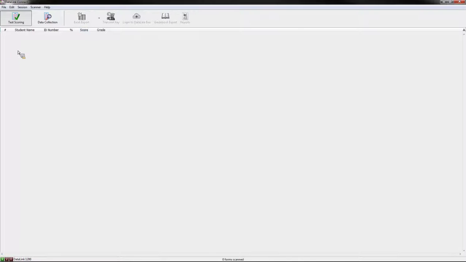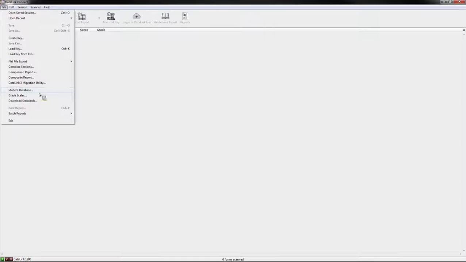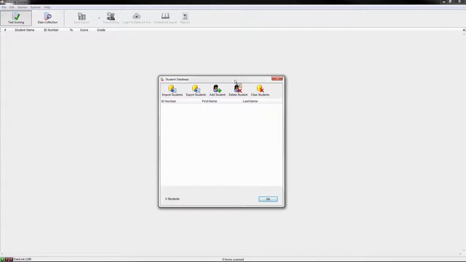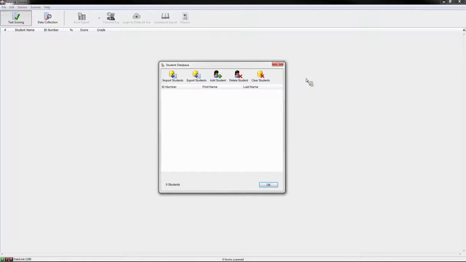And to do that, the first thing we want to do is go up to the top left-hand corner and select File. Scroll down to Student Database. Hopefully it's going to be larger than this. And this is a student database.